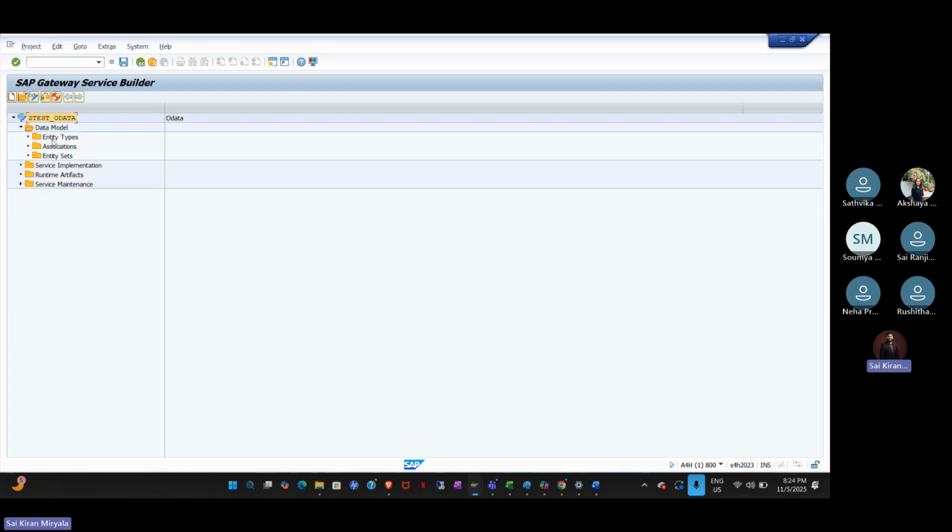Next, an entity type will have only a single record. It can hold only a single record at a time. But an entity set can hold multiple records at a time. So let's say the entity type acts as the work area and the entity set acts as the internal table in SAP ABAP.